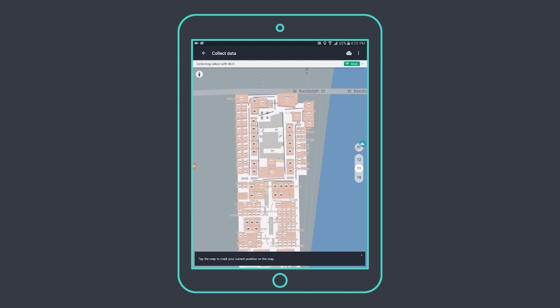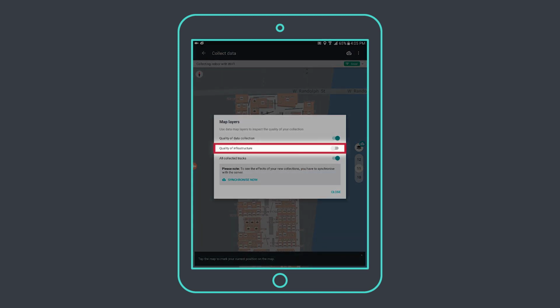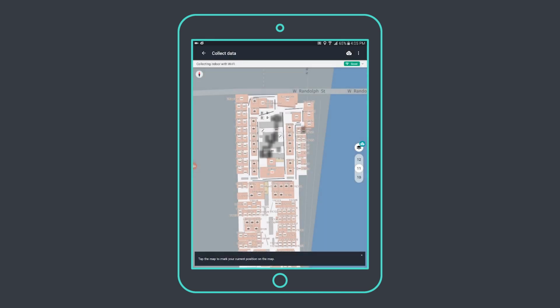The third item that can be enabled through the layer is the quality of infrastructure, meaning the number and signal strengths of the Wi-Fi access points or Bluetooth beacons. In this view, the areas where performance problems are to be expected due to the insufficient number of Wi-Fi access points or Bluetooth beacons are indicated in black shading. If this is the case, you should consider adding more Wi-Fi access points or Bluetooth beacons in the shaded areas for the best performance.